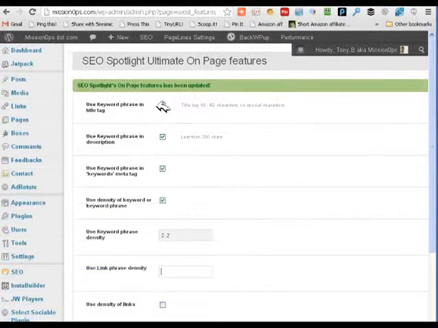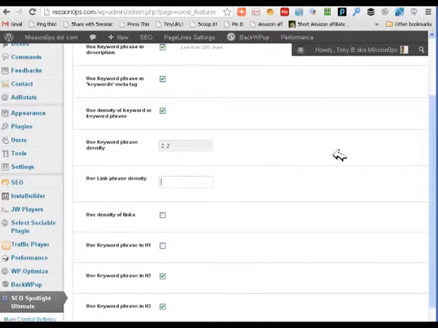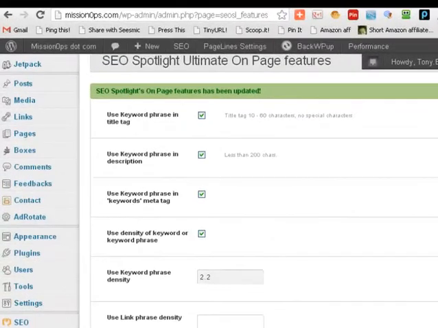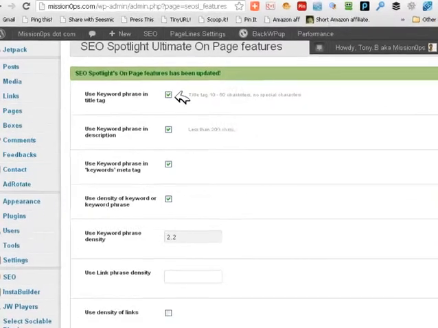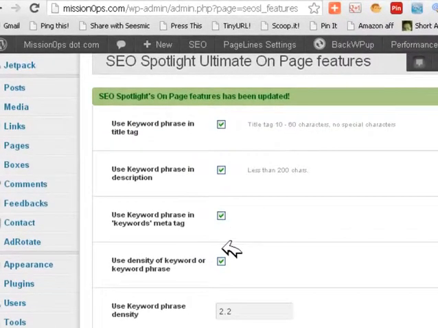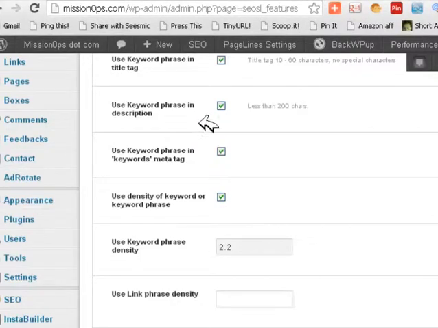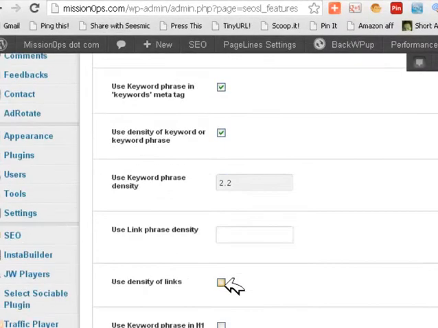On-page features. This is again pretty simple to set up, and it's what's being checked. So it's what it checks on page. So I like to check my keyword phrases in the title and the tag. It checks your identity, your meta description. You tick off basically what you want it to check.